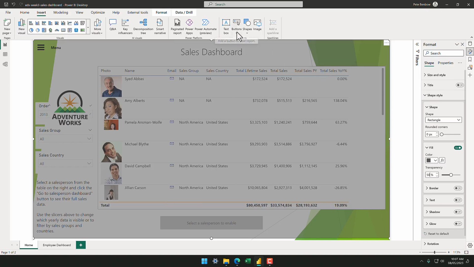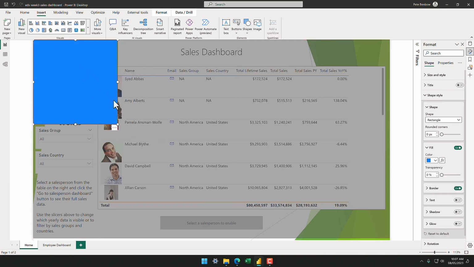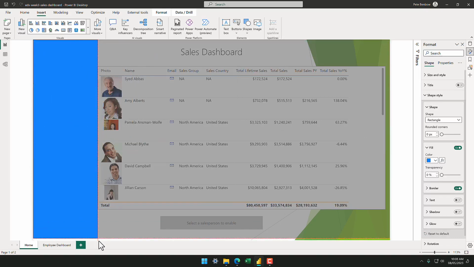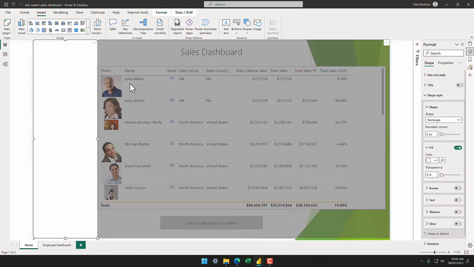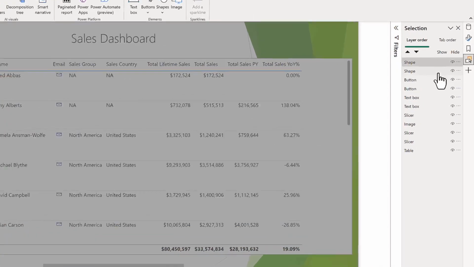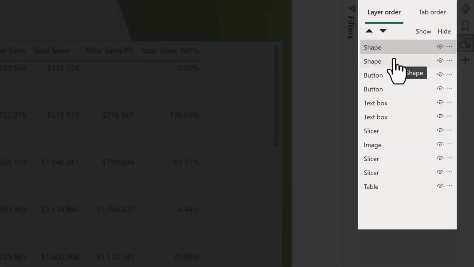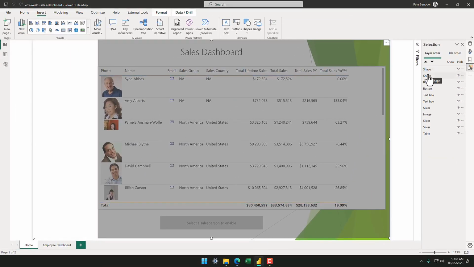Next, I'm going to add another rectangle, this time for our slicer panel. So go to the Shapes menu, select another rectangle, drop it on the surface, and then resize it so that it covers up the left-hand portion of the screen. Then let's give it a white color, remove the border, and that's really all we need to do. Now let's go to the selection panel, and we can see there are two shape objects at the top of our list. The first one, when we click on it, is our white slicer panel. The second one is the dark gray shield panel.